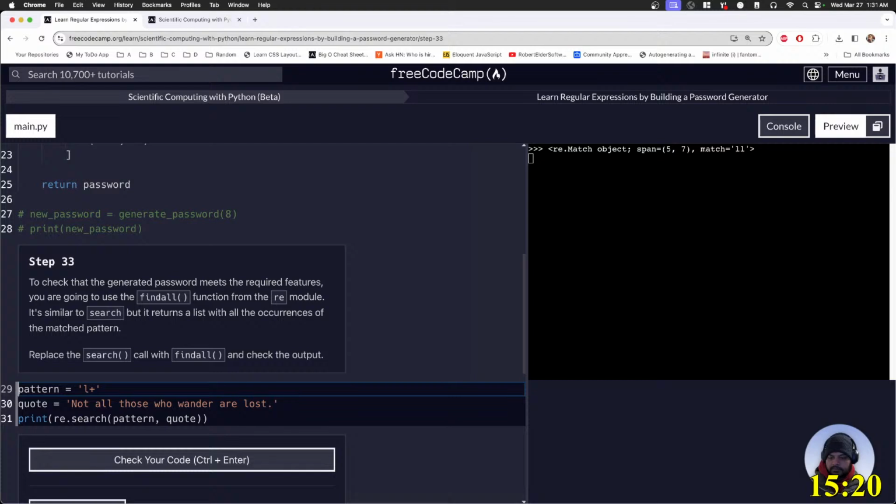To check that the generated password meets the required features, you're going to use the findall function from the re module. Similar to search, but it returns a list of all the occurrences that match.